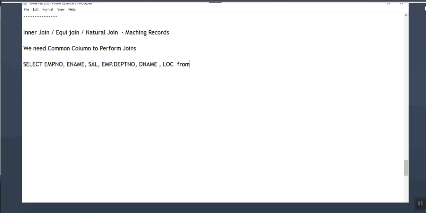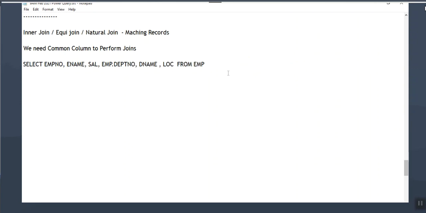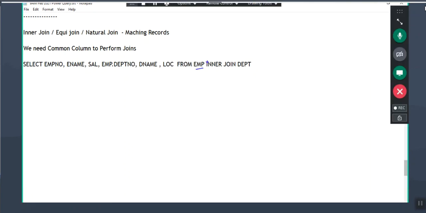And then you write from EMP. Previously I just wrote comma DEPT when it was a cross join. When it is not a cross join, you need to mention the join type: EMP, join type, DEPT. The join type I want to perform is inner join. So I want to join EMP with DEPT, and the join type is inner join.